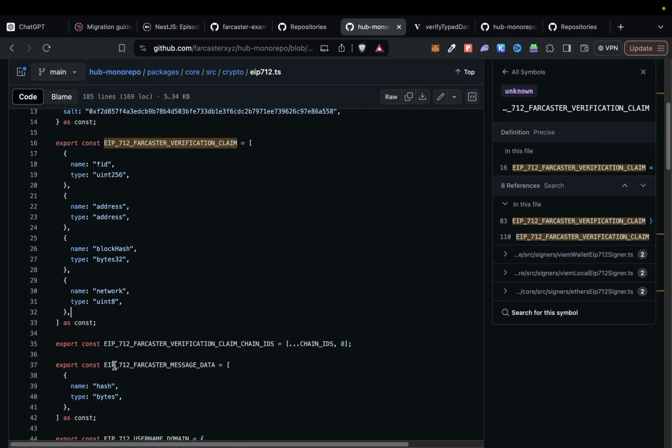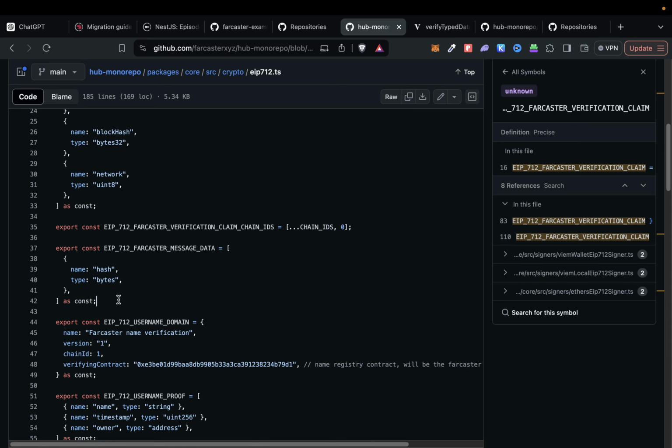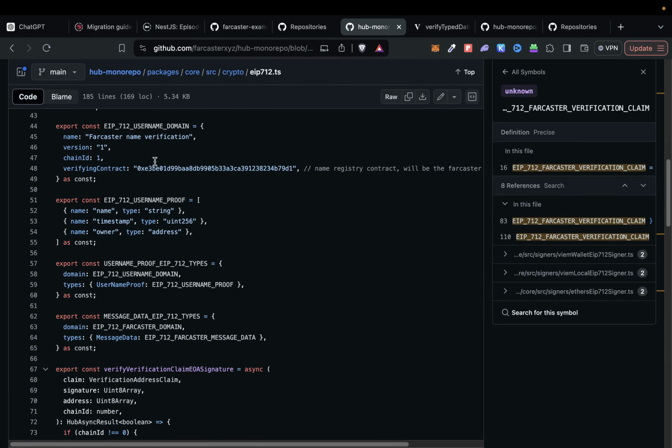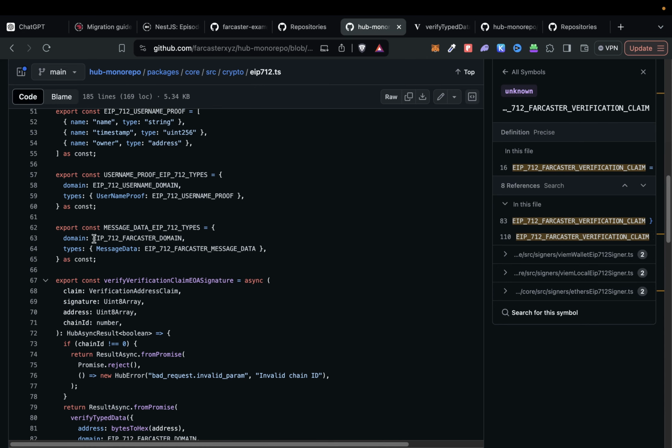Chain ID is 0. Farcaster message data. Hash and bytes. EIP central username domain. Okay, this is for the username. We are not concerned with this piece right now. Message data.